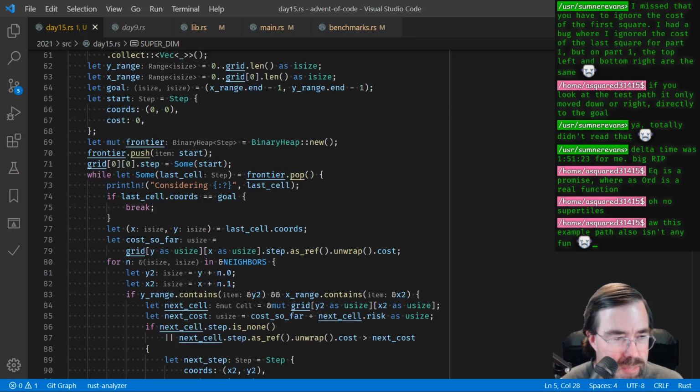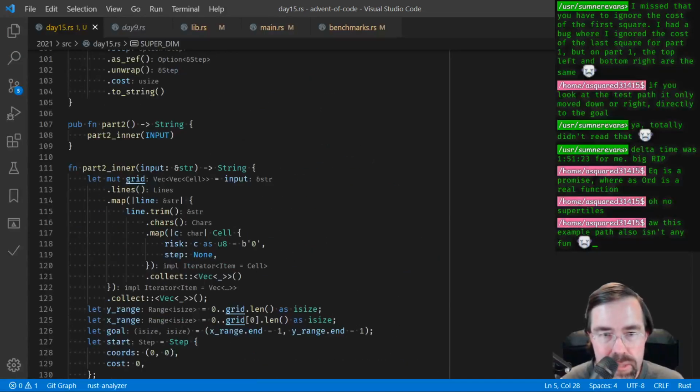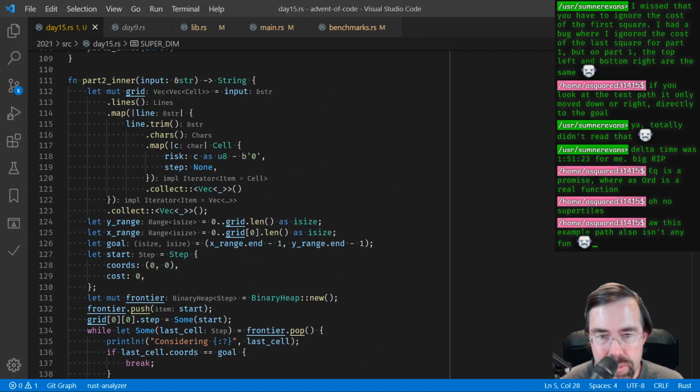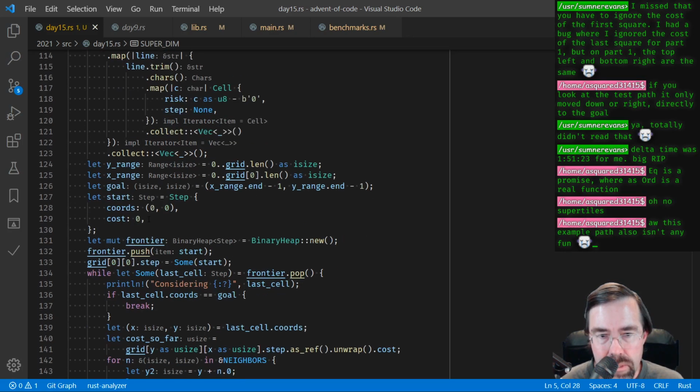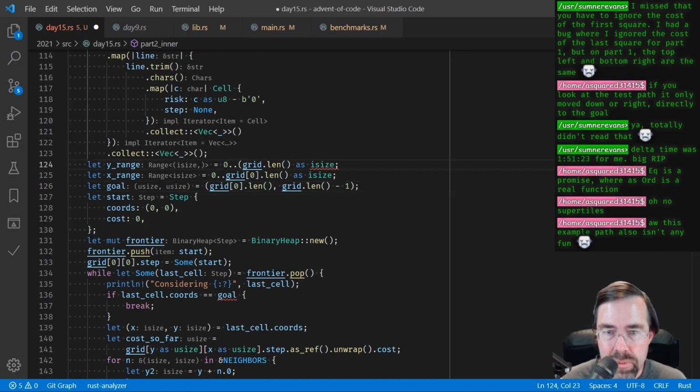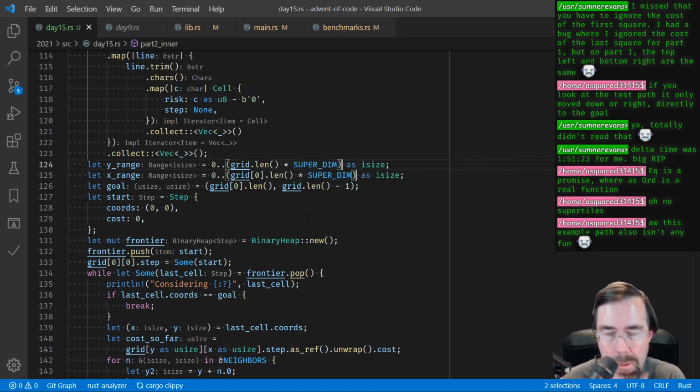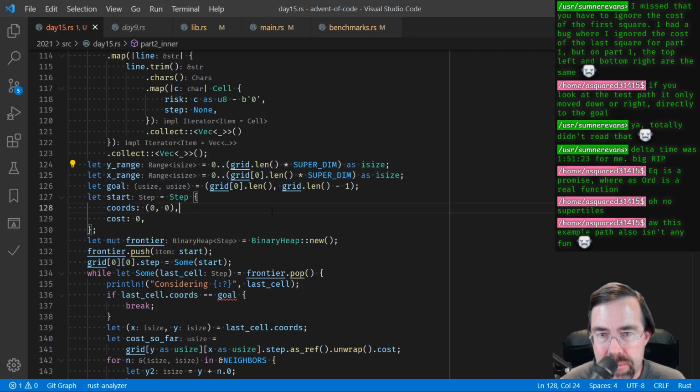No super tiles. This example of the path also isn't any fun. I think it's just that we take our range and it's when we test this, right? So in here, really I just put this in for that. No, that. And this in for that. And these are both multiplied by 5. Super dim, right? So the ranges are 5 times as large.